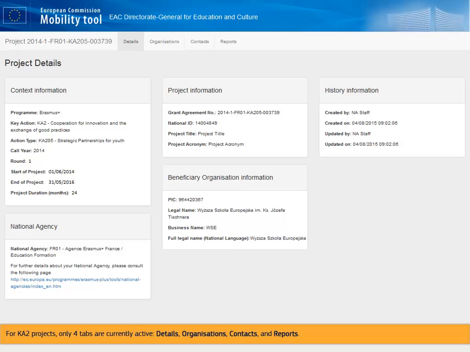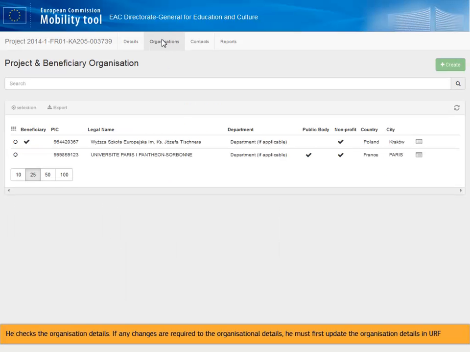For KA2 projects, only 4 tabs are currently active: Details, Organizations, Contacts and Reports. The project information cannot be changed. The beneficiary report can be completed by clicking on the Reports tab. Before generating the beneficiary report, Ben checks that the project data is up to date. He checks the organization details.